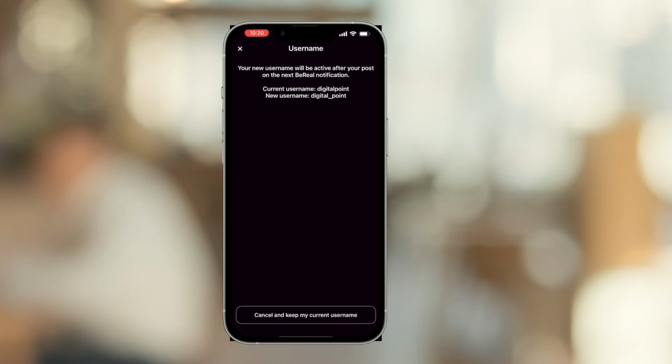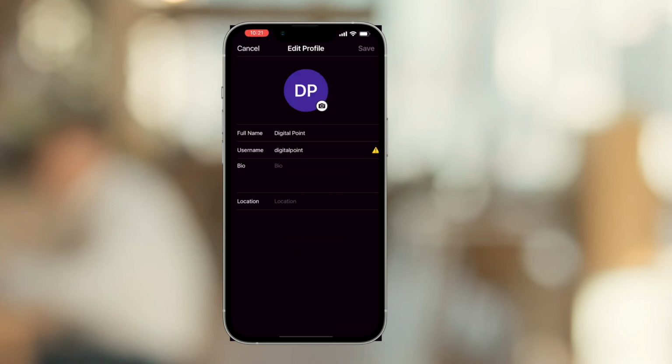Like I said, very quick, very easy. That new username will show up after your next notification to post on the app. So right now it has my current one, but that will change later on. So don't worry about that if you don't see a change. It will change eventually.